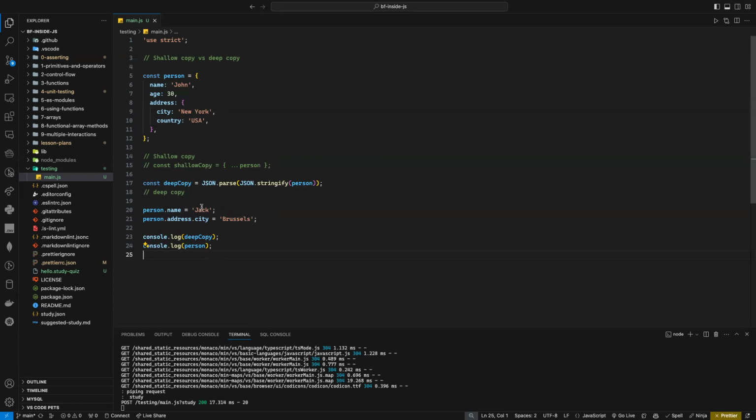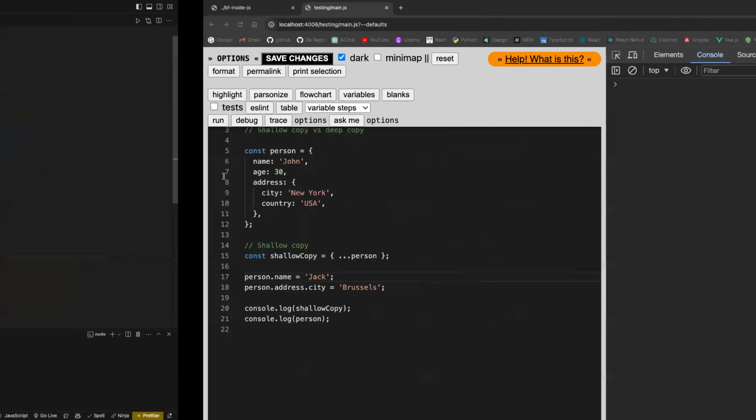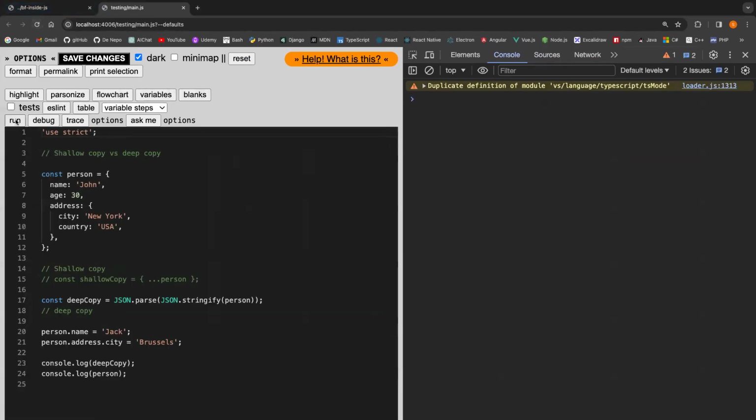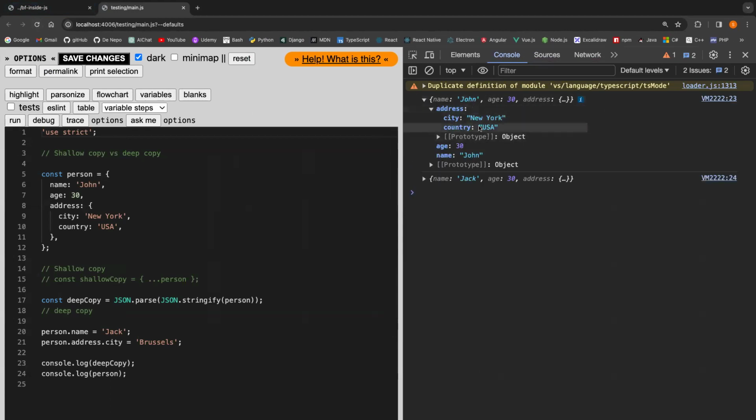And if I change the name, or whatever deep level I change, it will not affect each other. So let's notice, click. And now if I run my code, notice here. That's the original, that's the copy one. So the city is still New York. But now if I go to the original one, the city is Brussels. The name is Jack. But here, the copy is still as it is. It never changed. Is the idea clear?